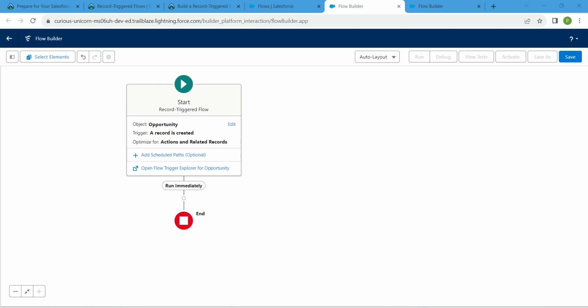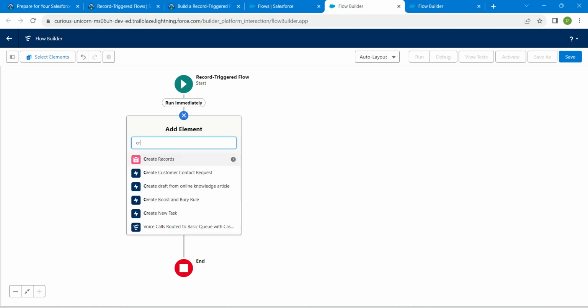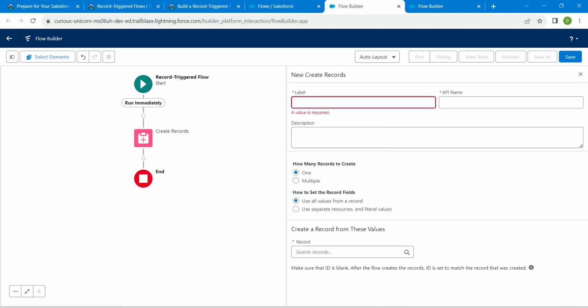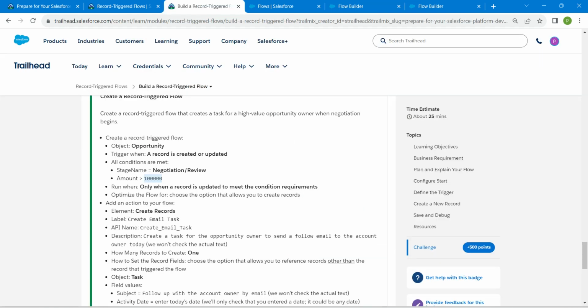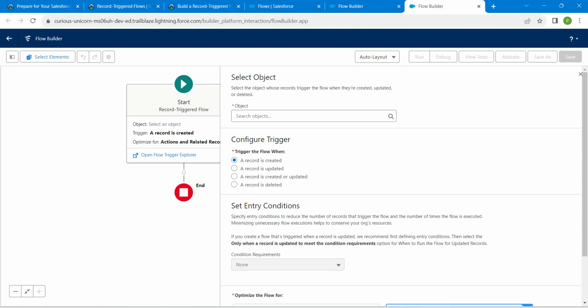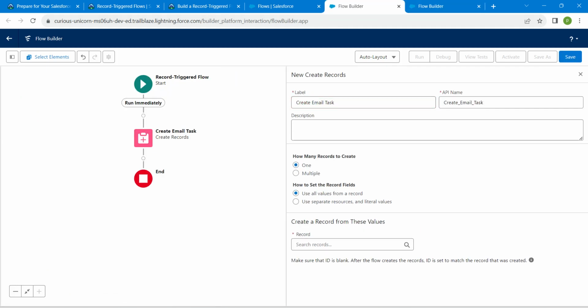And now let's add one more element by clicking on this plus icon. We are just going to add create record over here. Once you get the result, click on it, and here let's give a label. So this is going to be the label, so copy this and paste it over here. So once it is done, API name would be auto populated.